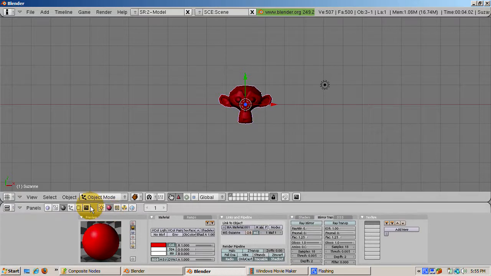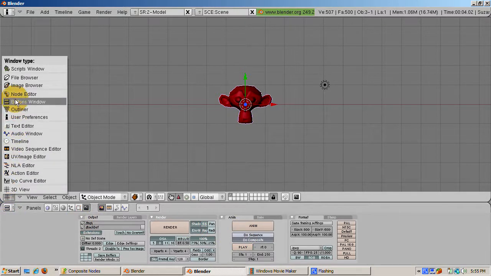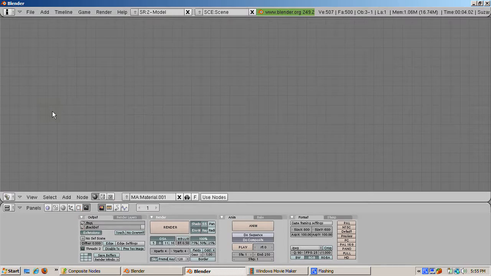To set up node-based rendering, press F10 to go to the scene buttons. In the ANIM panel, animate, press the Do Composite button. When you do this, instead of the scene rendering, the result of your composite node processing renders when you press F12. To go to the node editor, change the view type to node editor.